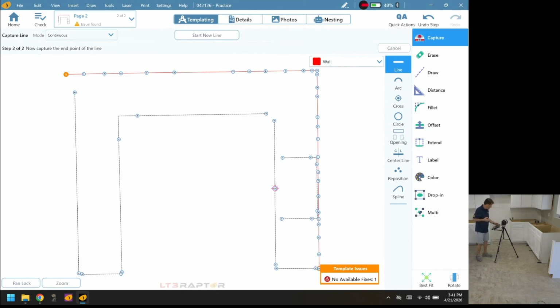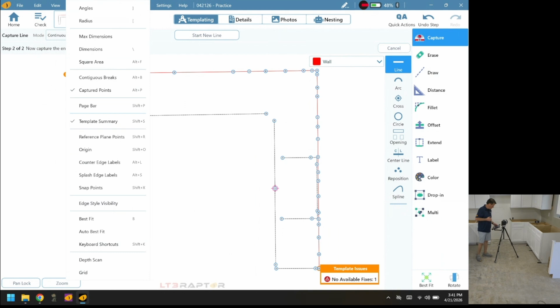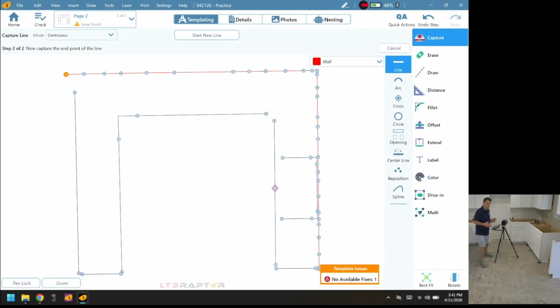So you can see I'm in view, capture points, and you can see all the little points that we have shot, okay? At the end of the day, what we're doing with the system is we point a little red dot in the real world, and on the screen we use different tools to connect those dots and create our drawing, okay? So now that we've captured the wall, let's capture our range opening.